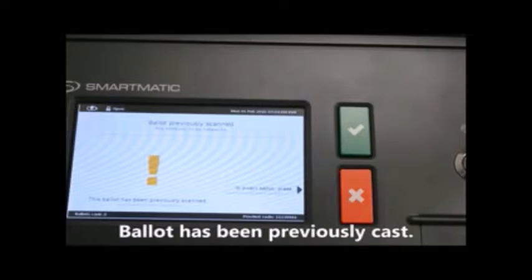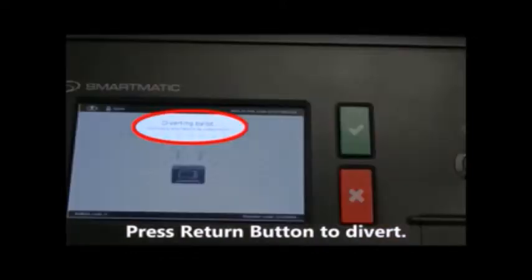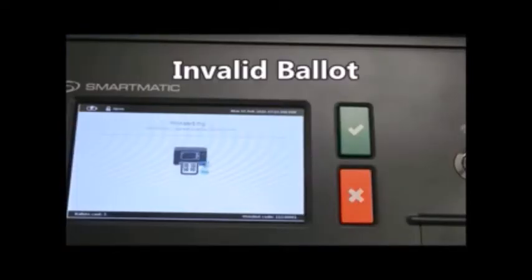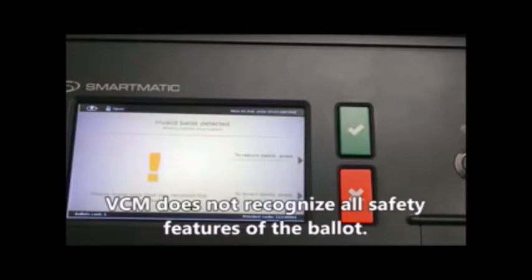Duplicate ballot. Ballot has been previously cast. Press the return button to divert. Invalid ballot. An original ballot is cast in a different clustered precinct. The VCM doesn't recognize all safety features of the ballot.